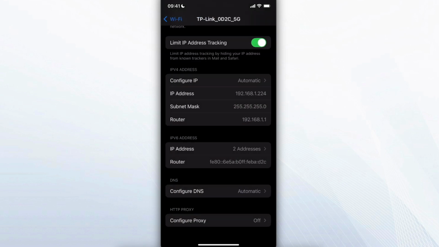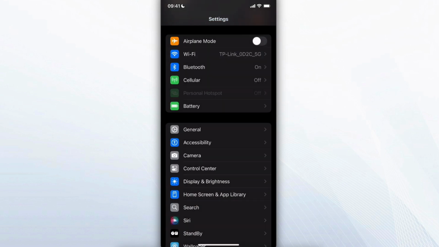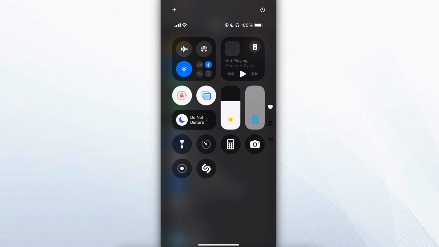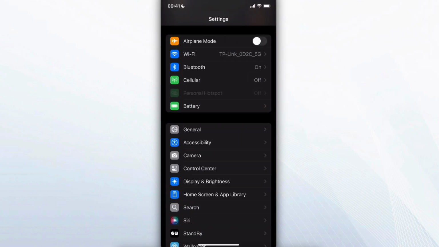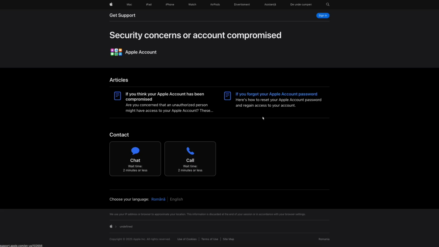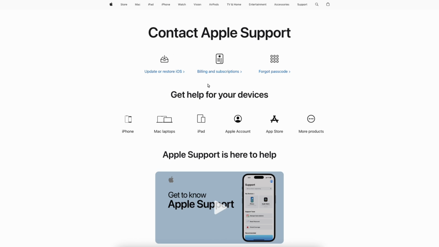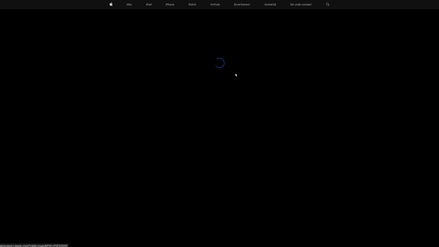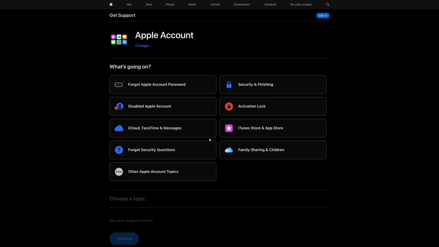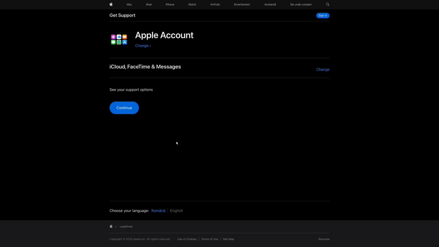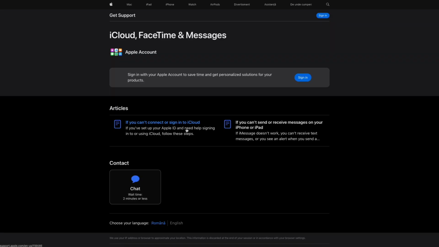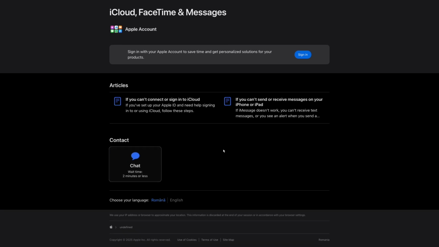Now another way to fix this is to simply disable the airplane mode, and then after that, if you still have this problem, you're going to have to simply contact Apple support. So as you can see, you can chat with them or you can call them. So you just have to simply search for contact Apple support, and after that you just have to simply click on Apple account. Now here you can simply pick any of these options, it doesn't matter, and after that you just have to simply tap on the chat button.